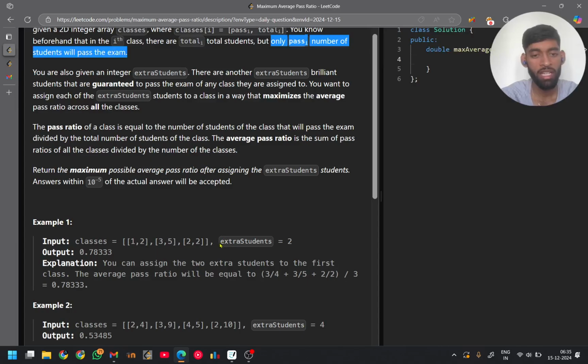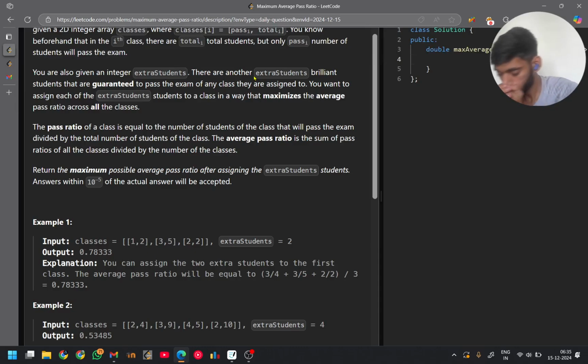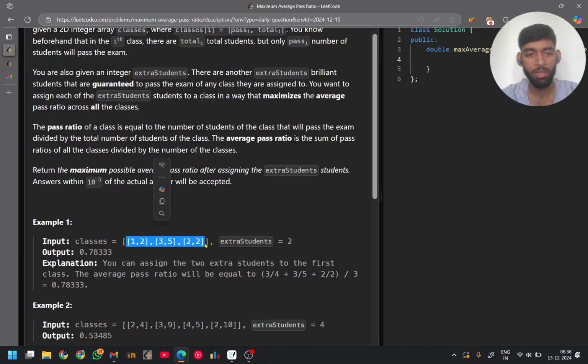But apart from that, we are given some extra students. You are given an integer extraStudents. There are extra students, brilliant students, that are guaranteed to pass the exam of any class they are assigned to. You want to assign each of the extra students to a class in a way that maximizes the average pass ratio of all the classes. The pass ratio of a class is equal to the number of students of the class that will pass the exam divided by the total number of students. So initially, this is the situation given to us.